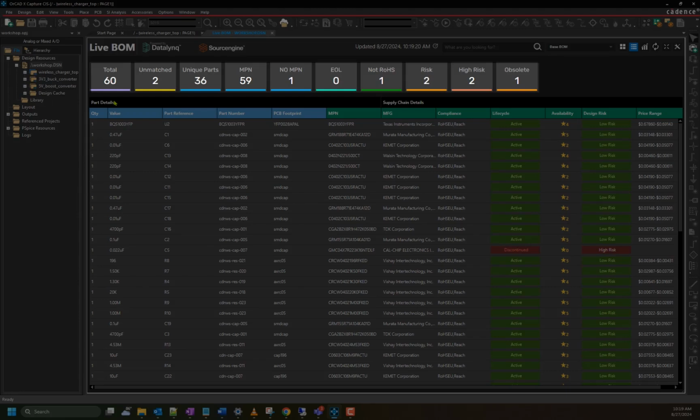Here's a breakdown of each tile. Total displays the total number of components placed in the schematic. Unmatched shows components that either lack a manufacturer part number or have an MPN that cannot be found in Source Engine's database. Unique parts lists unique internal or company-specific components used in the design. MPN counts components with MPN defined, which can be located in Source Engine's database. No MPN indicates the number of components without an MPN.